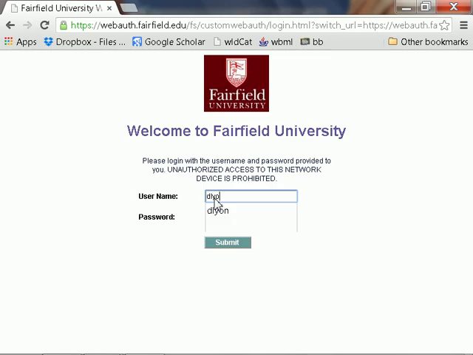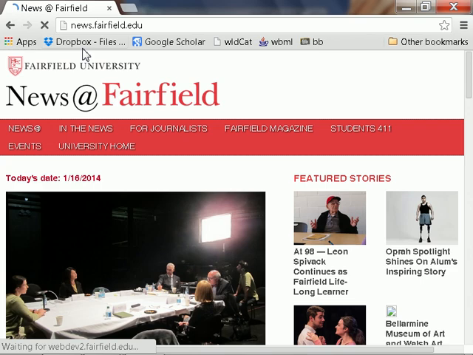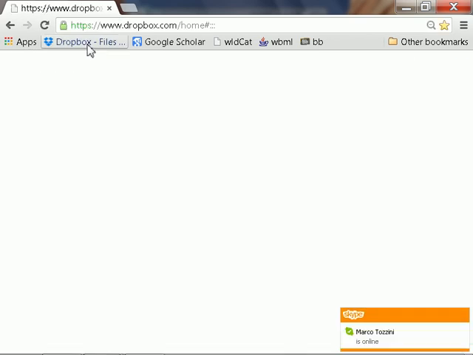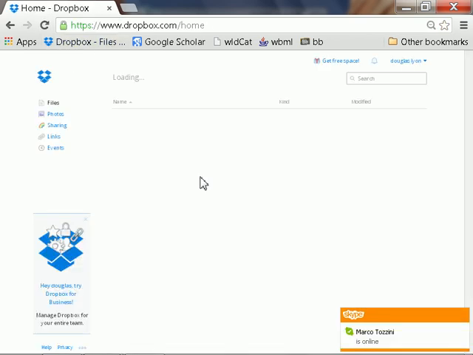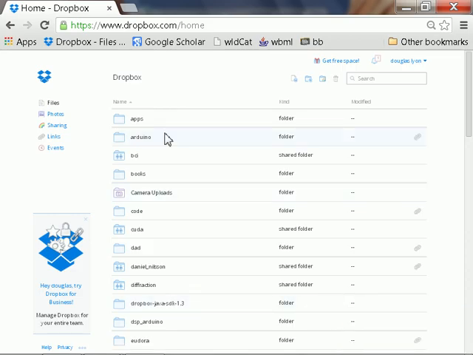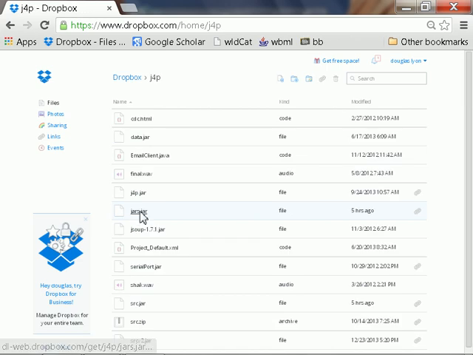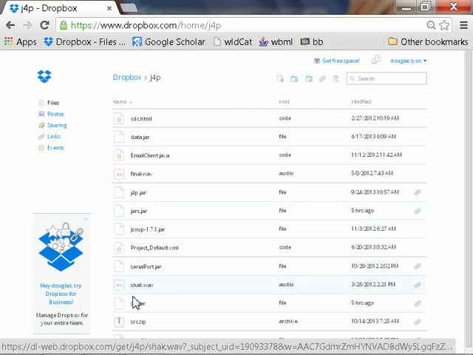Yeah, I have to reauthorize when I reboot. There you go. Now I can get to the Dropbox. So what you'll do with the Dropbox is you'll find two files. There's the jars.jar and there's the src.jar.